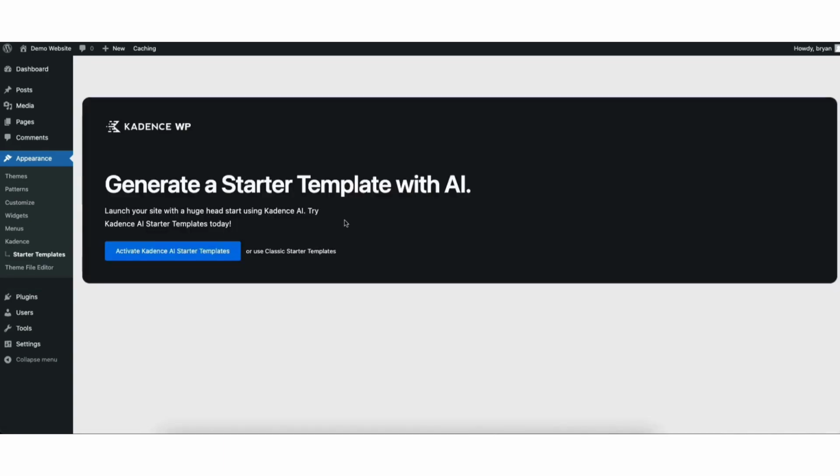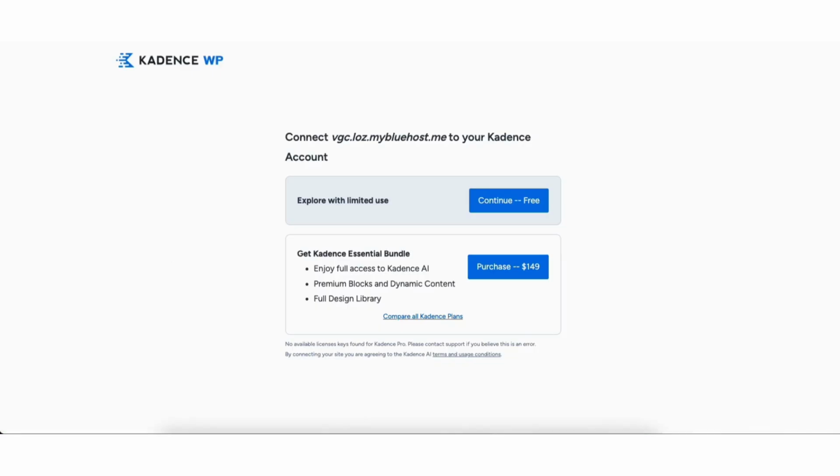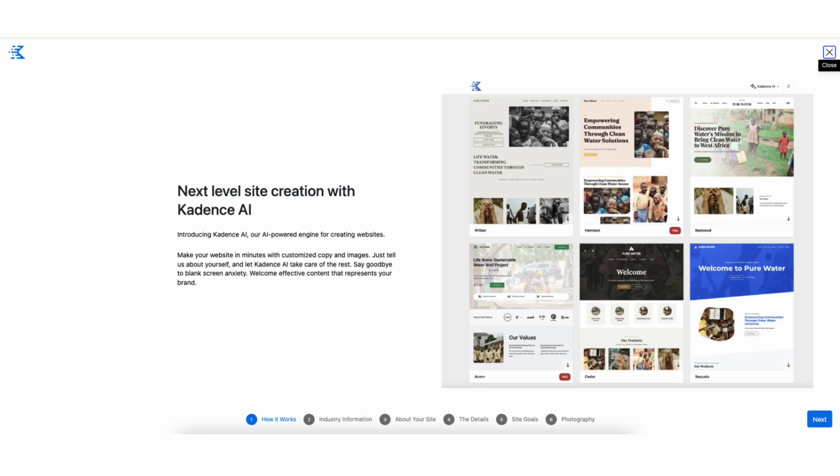On this page, you'll see the Activate Kadence AI Starter Templates button again. Click this. You'll now be taken to the Kadence WP Login and Register page. This is completely free. You just want to register a new account, input an email address and password you want for your account, and click the Register button. You'll then want to verify your email, and then you'll be directed to this page here where you want to connect your domain and site to your Kadence account. You'll see the Continue Free button. Click this. You'll now be on the Next Level Site Creation with Kadence AI page. Click the Next button to proceed.